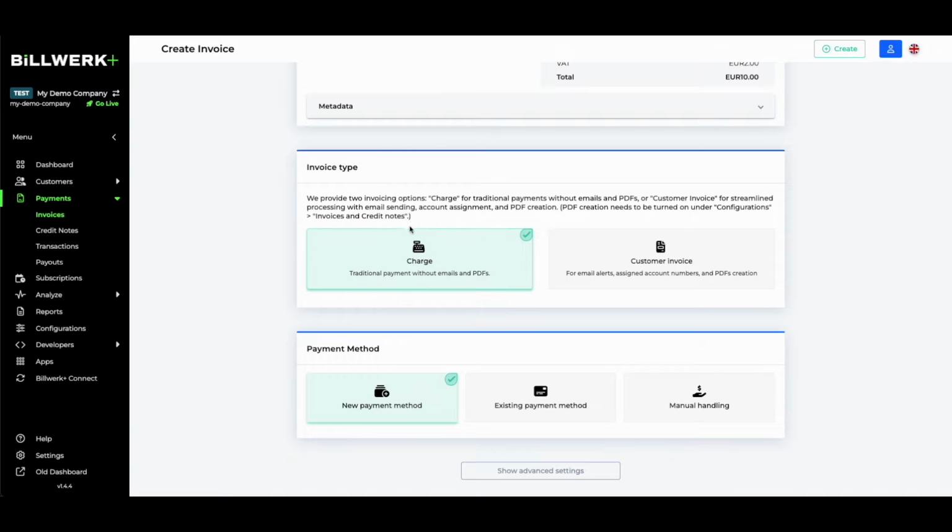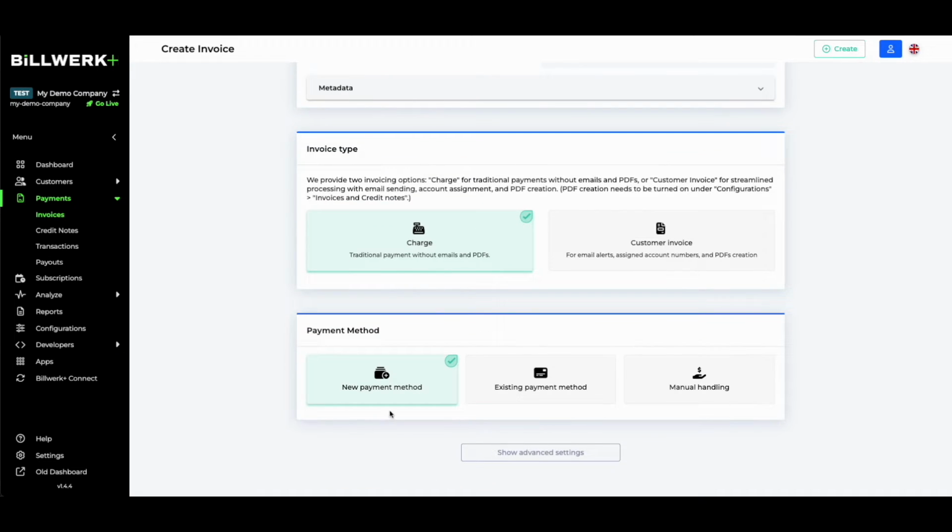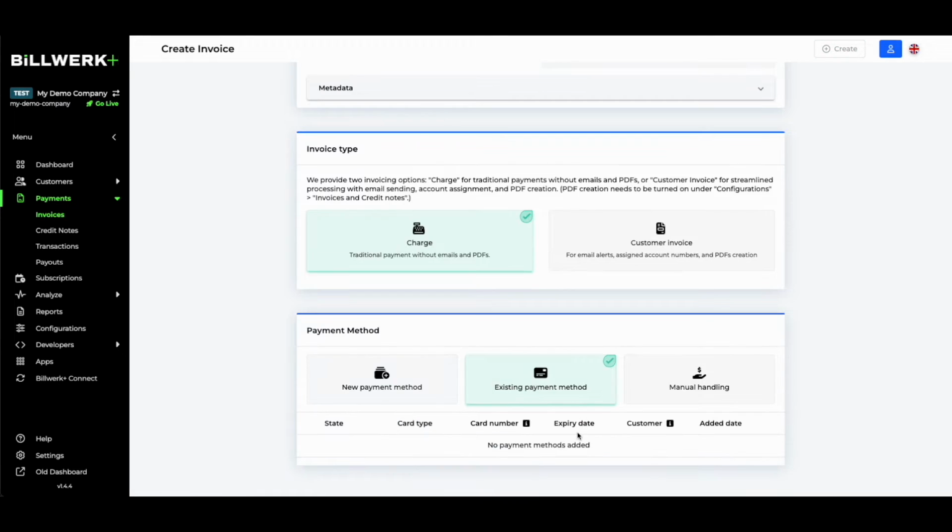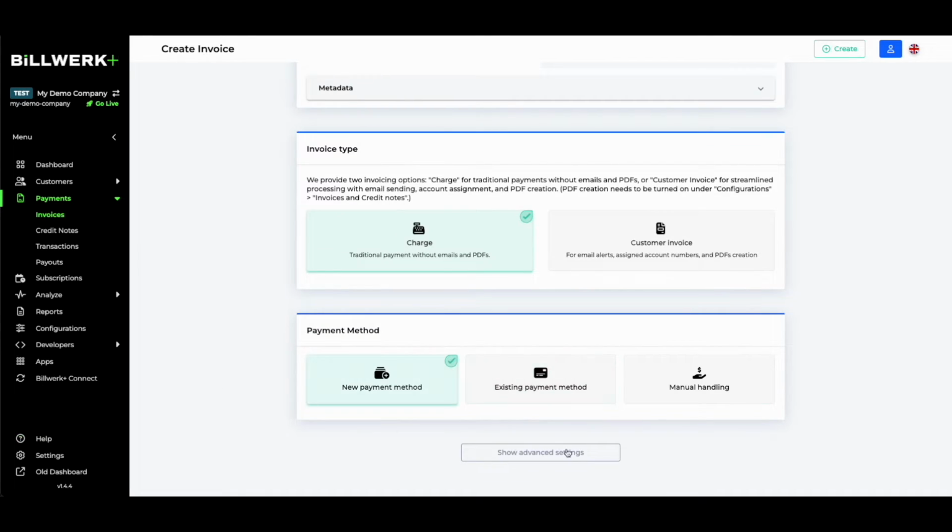And now we will be able to tell which kind of invoice type we want to create. So either a charge invoice, which is a regular payment. So that will be what you can do through Billwerk Plus Pay. If you want to do customer invoices with PDFs and emails and so on, you would have to upgrade for Billwerk Plus Optimize. So we can do a charge and we can say, all right, which payment method, either a new payment method, an existing one, or manual handling. So let's do a new one.